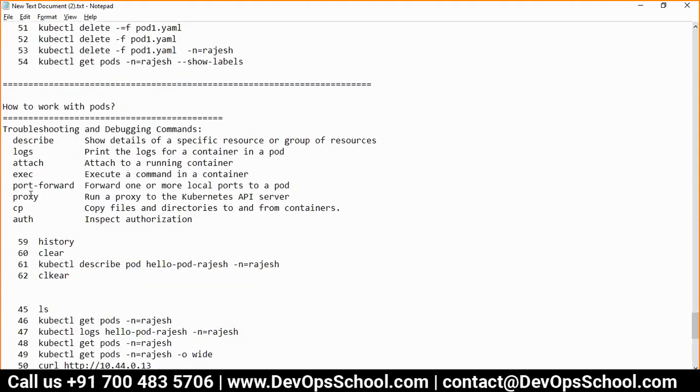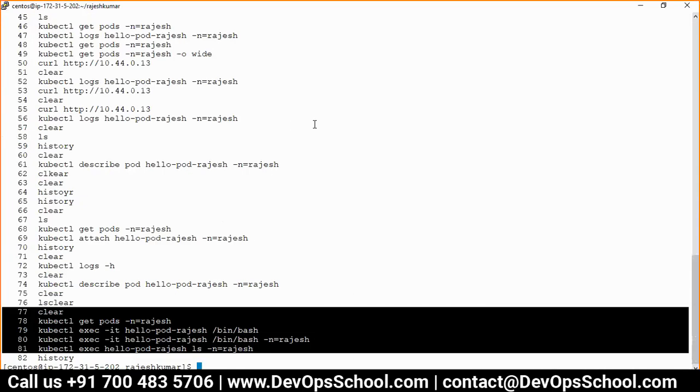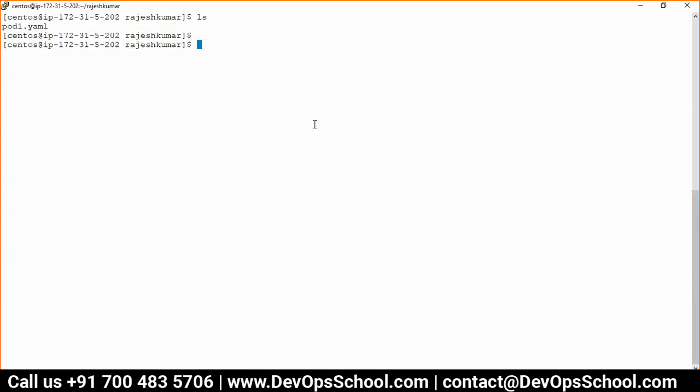Now here we have a port forward. So what it says, forward one or more local ports to the pod. Okay. So local ports means host machine. This machine pod. Let me show you here, guys. Get pods -n is equal to Rajesh -oyaml.